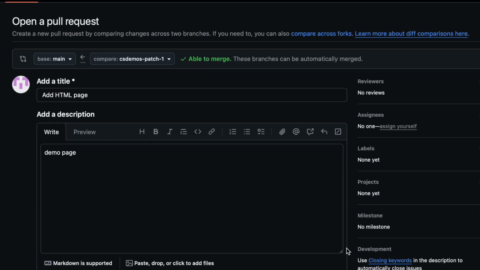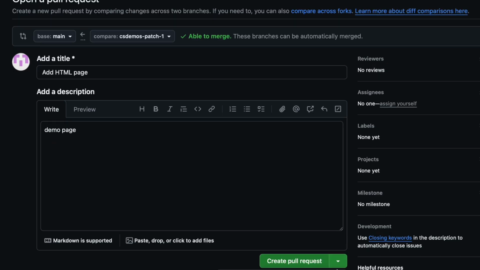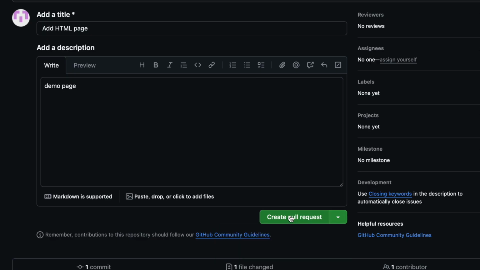Once you are ready, review your changes and click Create Pull Request. After that, you can go through the details, add a title and description, and submit the pull request for review. This allows others to check your changes before merging them into the main branch.